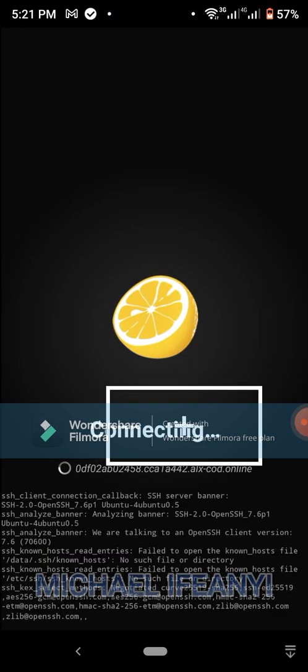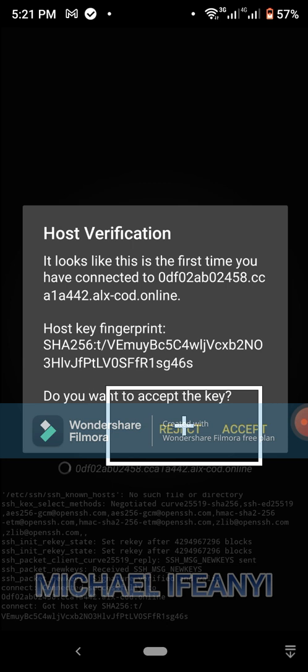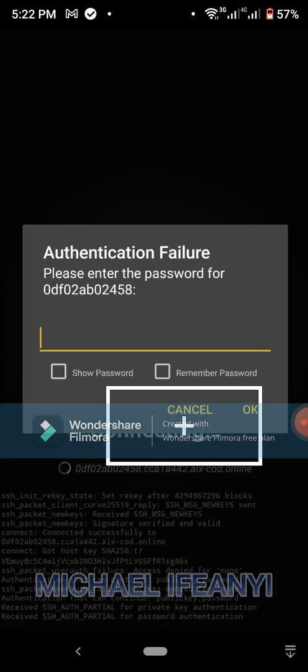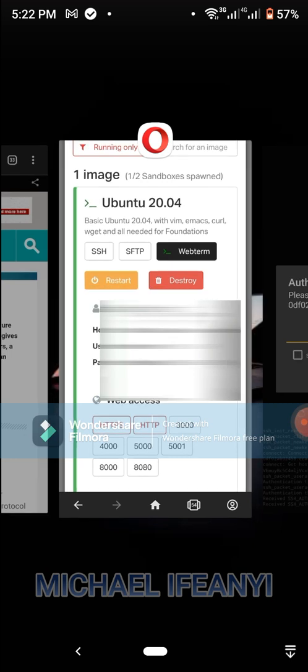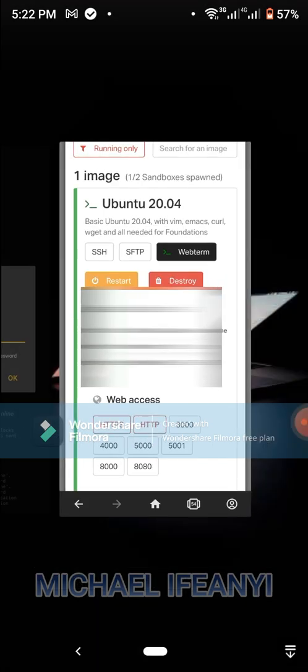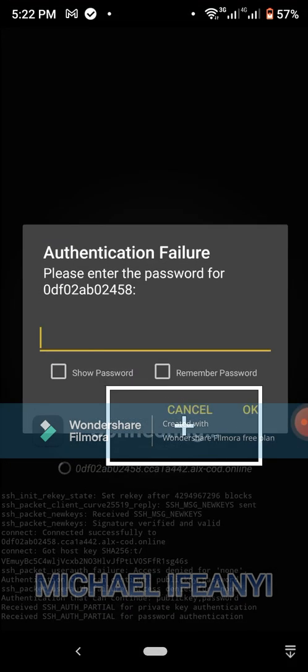So it will try to establish connection and it's asking you this question. You click on accept. Okay, so it's trying to connect. Now it's asking for the password. So what you do now is you come to this place. You copy your password and you go back again and you paste the password.